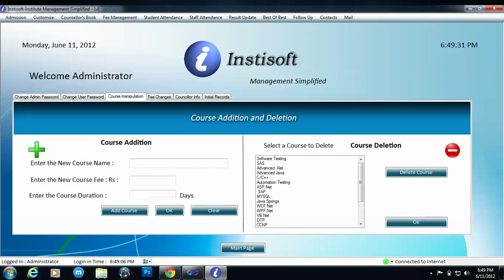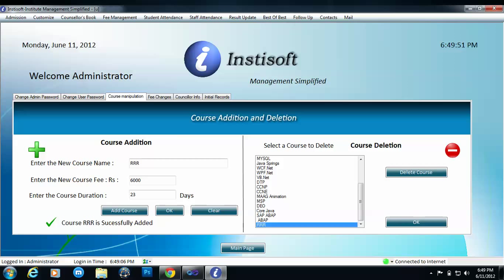And the third option is course manipulation. We can add and delete courses. For example, we are adding this RRR course. I've just entered some dummy data to demonstrate how it works. So we are adding a new course. You can see immediately this course is added at the end, and we can delete the added course at any point of time.